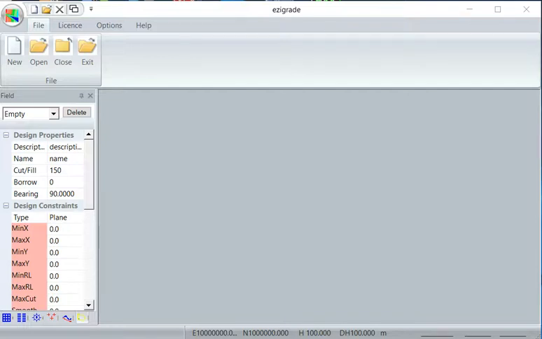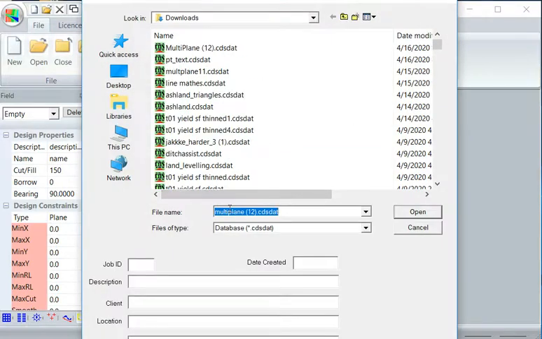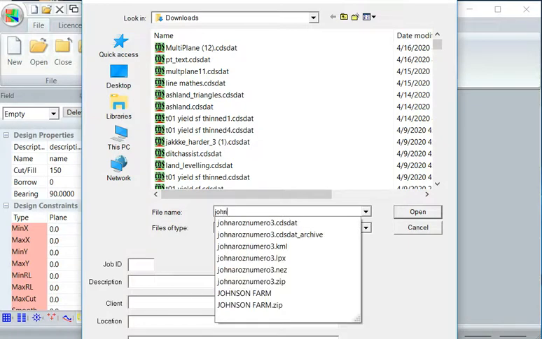Okay, here in this example, we're going to open up the multiplane.txt file, and we're going to put a plane of best fit through it. So once you open up Ezigrade, click on New. We've got a new job. We'll call it Johnny 1.